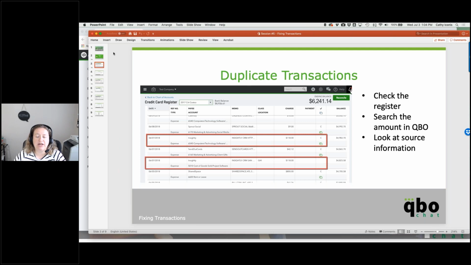So to kick it off, duplicate transactions. It kind of jumps around a little bit. You know last time I introduced you to the cleanup account, right? While we're going through the bank reconciliations, if we see a transaction that we're not sure about, that is not reconciling, we can move it to the cleanup account. And then we address the transactions that are in the cleanup account.